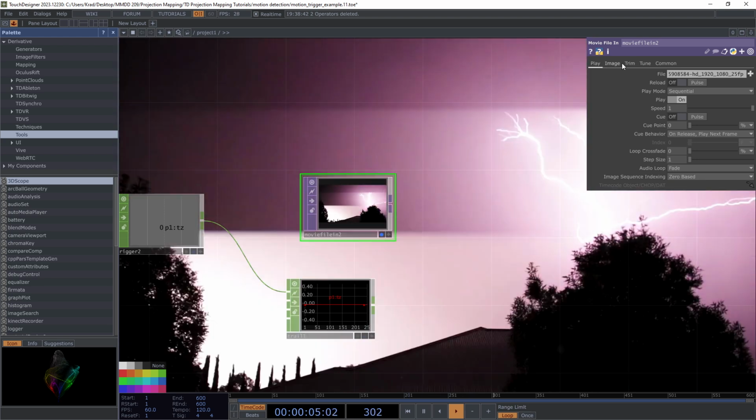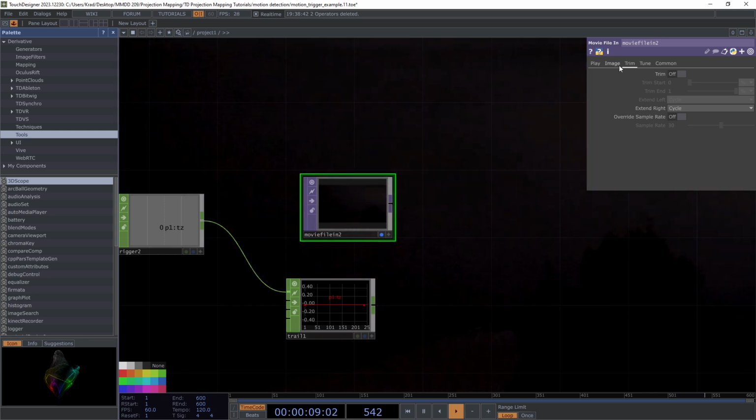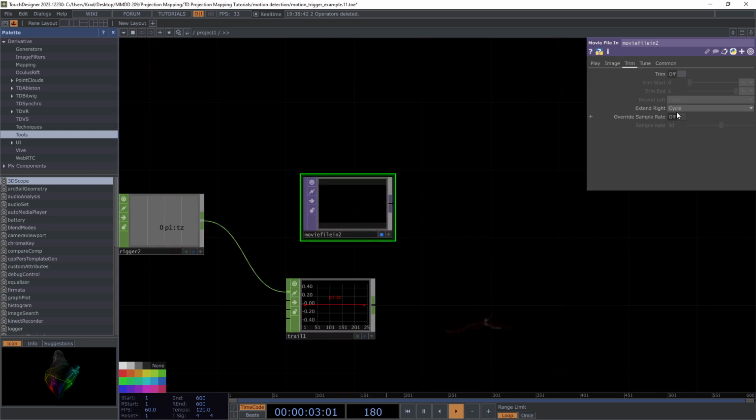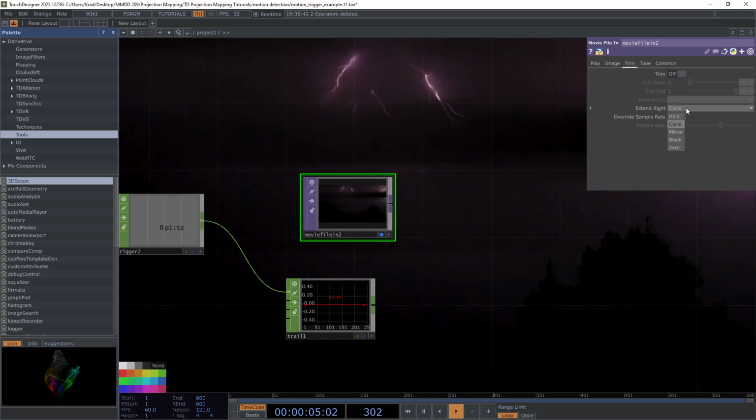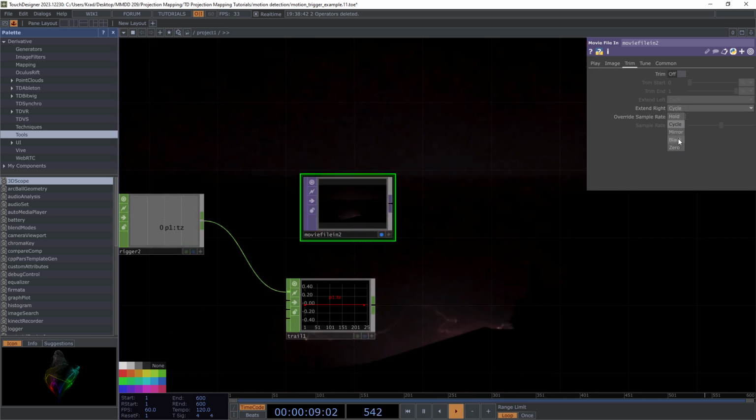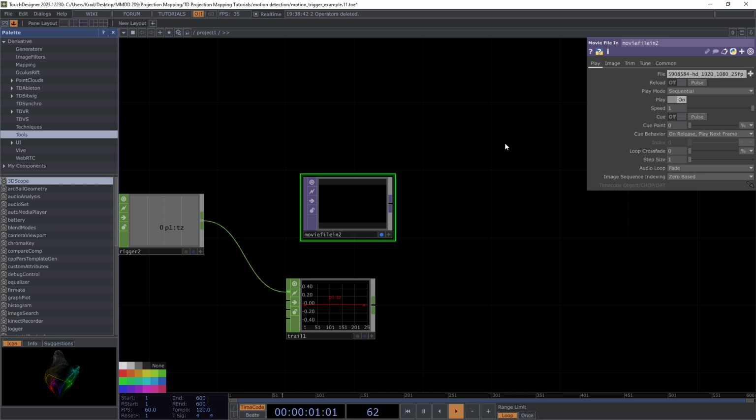So to fix that, you actually have to go to trim. Okay, it's kind of weird. It's like trimming the left and right of the video, and extend right is set to cycle. And we want it to actually go to, I guess, black. So it means once you reach the end of the video, don't cycle, go to black. So that's under trim, right? Kind of weird, but that is where it is.